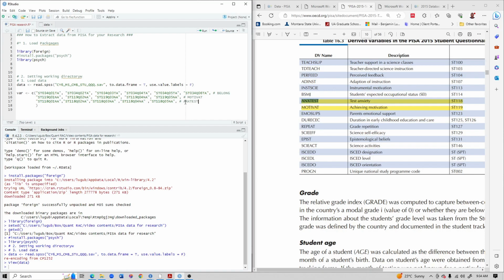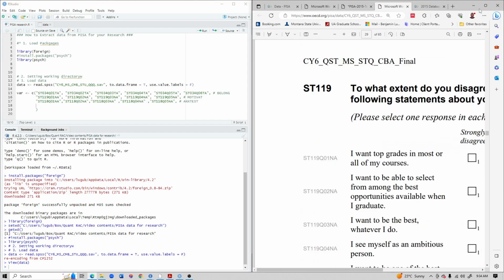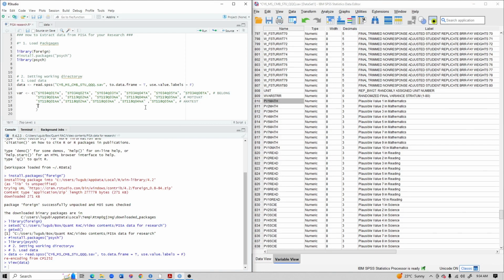And don't forget, when we put the pound sign or the hashtag, it means we want to put a comment that R wouldn't consider as code in the analysis. So from here onwards, we are going to type the plausible values. So this is PV1MATH. Remember I said we are going to use all the 10 plausible values, but if you want to use just a few of them, you're welcome to do so. But to enhance measurement accuracy, I usually try to use all the 10 plausible values. So this is 5, this is 6, 7, 8, 9 and 10.